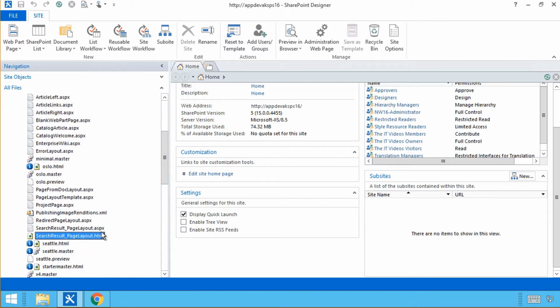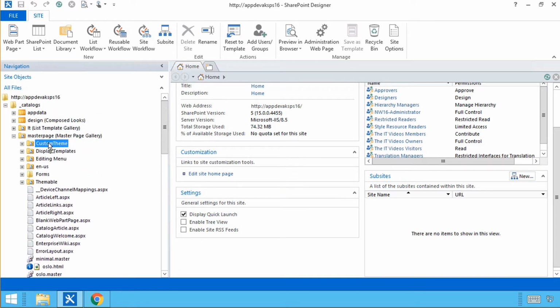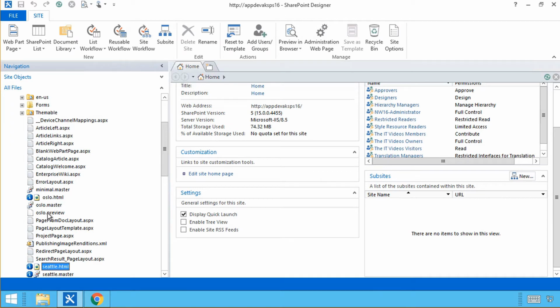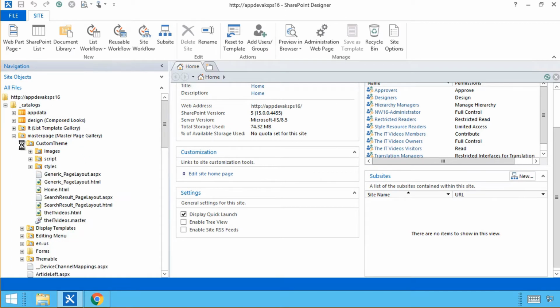So all we need to do is just simply drag the .html file, not the ASPX, just the .html file, and just drag it all the way to custom themes folder, and it will create all the necessary files, that is the other ASPX file for us. So if I expand that, and there's our .html and .aspx. So we have this file inside of our custom themes folder. Now it's all looking organized.